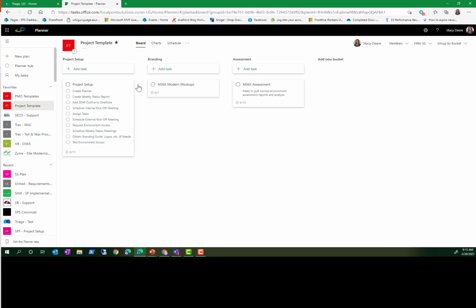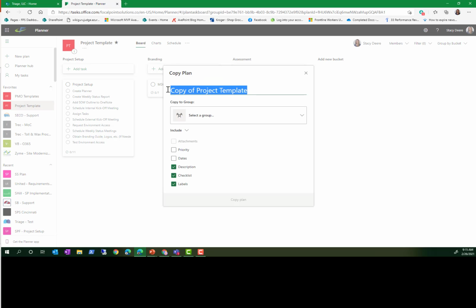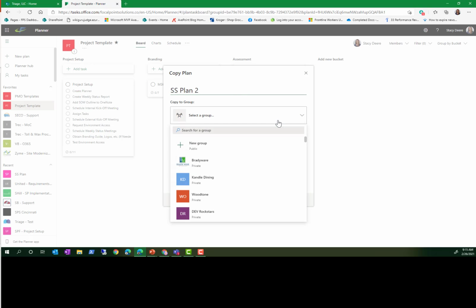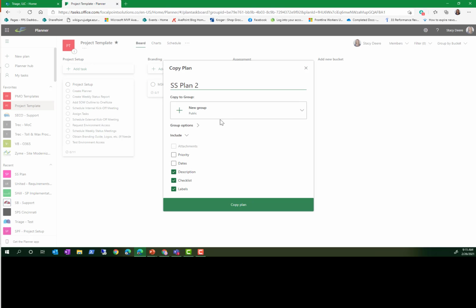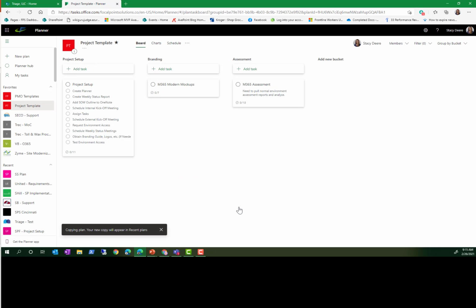So I could literally, now I have this whole project set up, I can go here and I can copy this plan and create a new one. So SS plan 2. I can choose a group to associate it to. Right? So I can choose the group here. Or I think I can actually create a new group, which I will do here in this case. Now I could bring over priorities and dates, but remember, I don't want to do that. I can set up all my labels and bring those over here. I'm just going to hit copy plan. Okay. So notice it says copying the plan, your new plan will appear in recent plans.